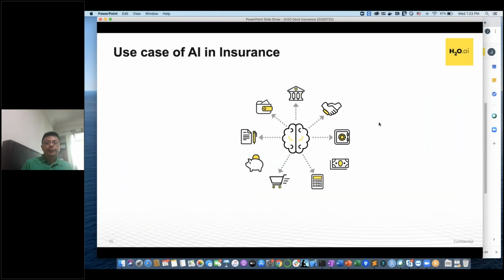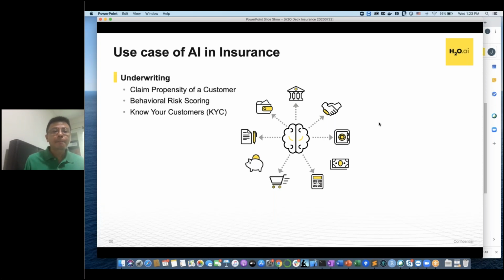Okay, so let's start with the use cases for the insurance industry. This slide describes briefly how insurance companies use DriversAI. At a high level, one of the business challenges they use DriversAI for is the underwriting and claim propensity of customers. So they build models to get insight into the propensity of a particular customer to make claims. And this brings us to the next business objective, which is behavioral risk scoring. When we know which customer is going to have a propensity to claim, we are able to characterize their behavior, and because of that, we are able to know our customers better.